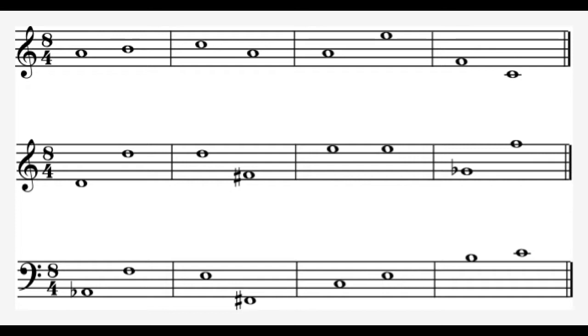To recap, augmented and diminished intervals. An augmented interval is a half step larger than the perfect or major interval. A diminished interval is a half step smaller than the perfect or minor interval.